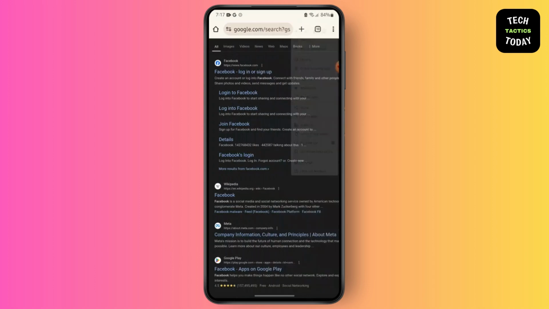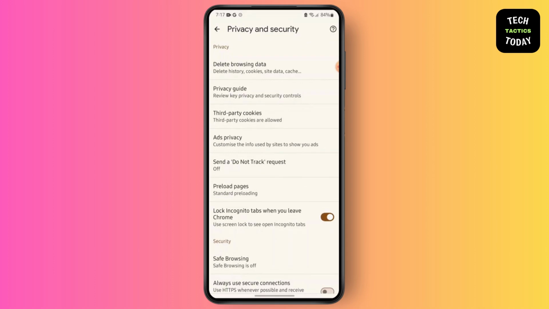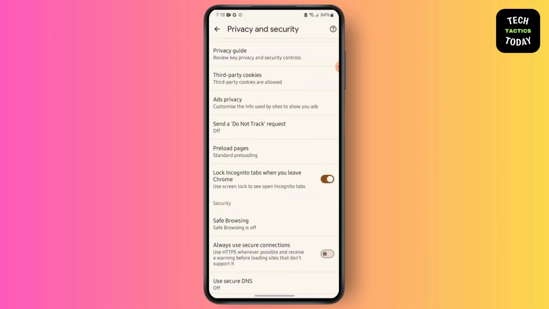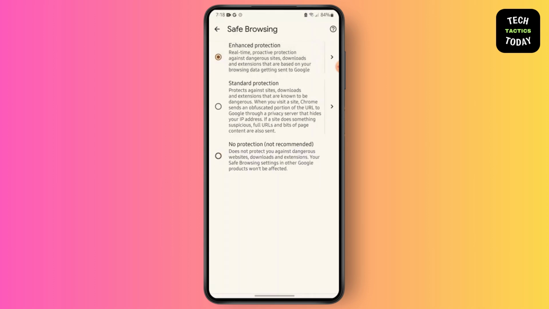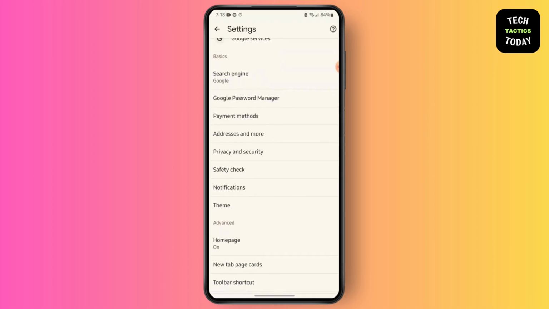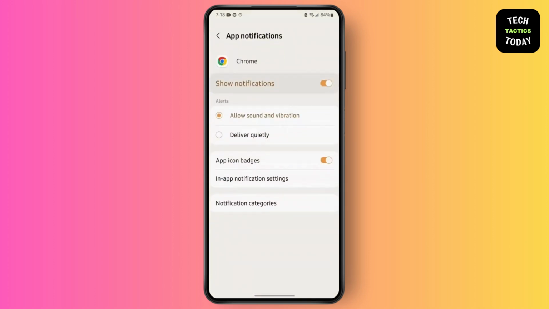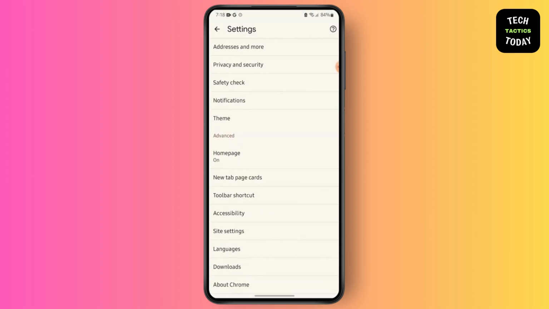After that, go to settings. Then go to privacy and security. After that, go to security and then go to enhanced protection from safe browsing mode. Go back and then go to notifications. Simply turn it off and you will no longer receive any kind of notification.